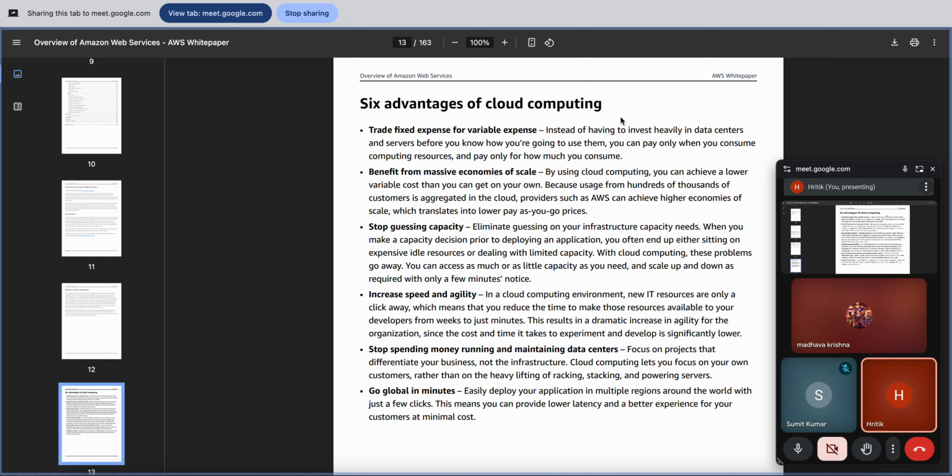What I mentioned: instead of having heavy investment in data centers and servers before you know how you are going to use them, in cloud you can just take whatever you want to pay for. Even if it doesn't work, it will cost you a few pennies for a few weeks or a few days, and then you can release it. You won't need to pay for that. But if you set it up in a data center, then it's all yours and you have already paid for it.